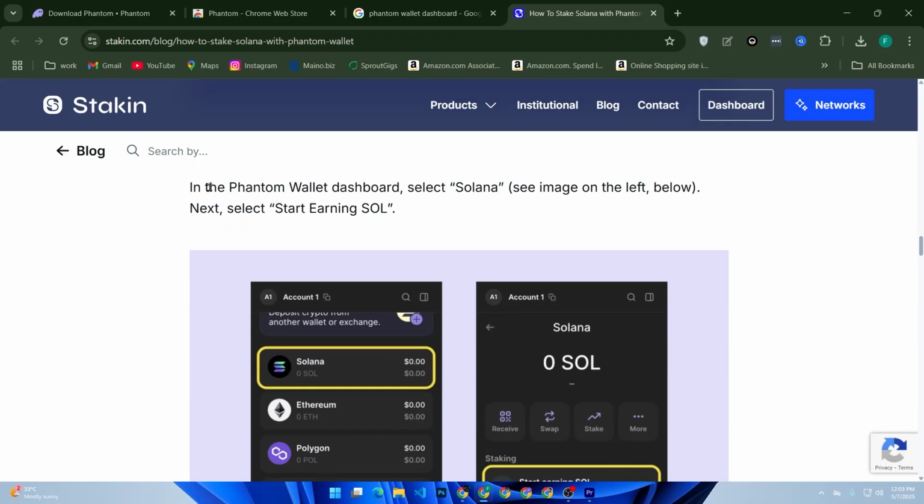So that's it. You have now learned how to create a Phantom wallet, and how to withdraw crypto from a Phantom wallet to a bank account using a centralized exchange like Binance.